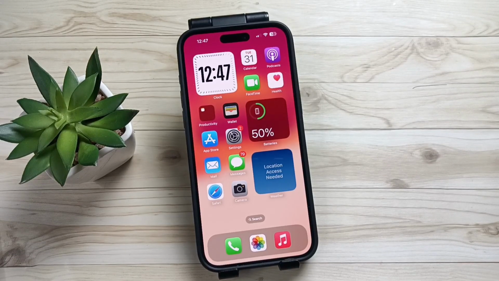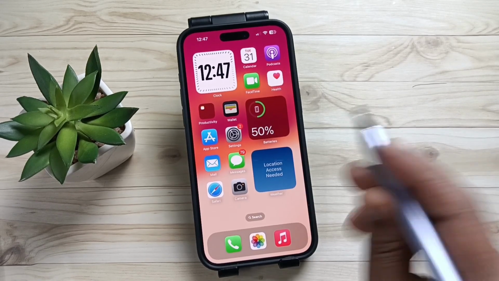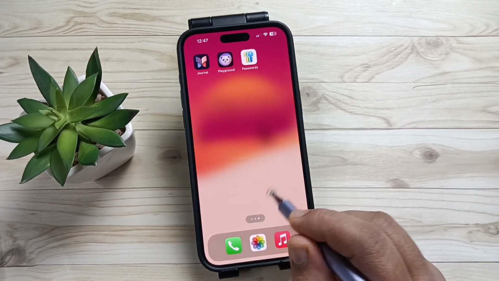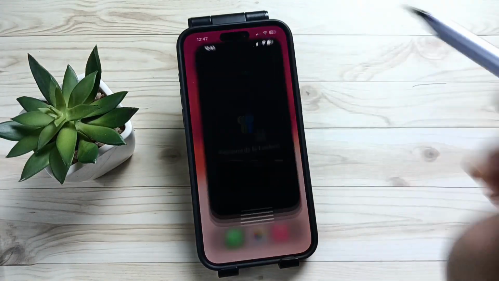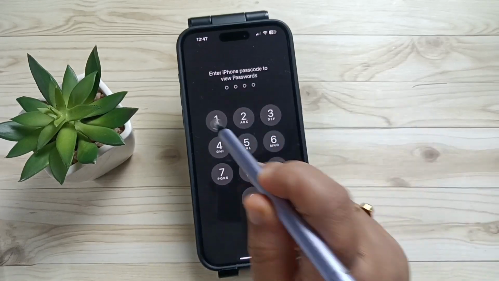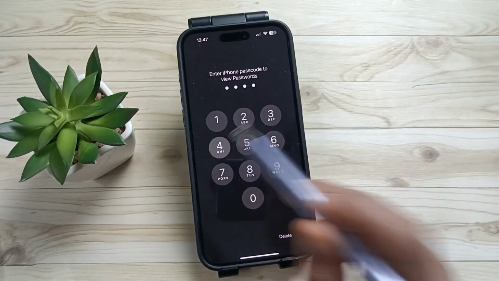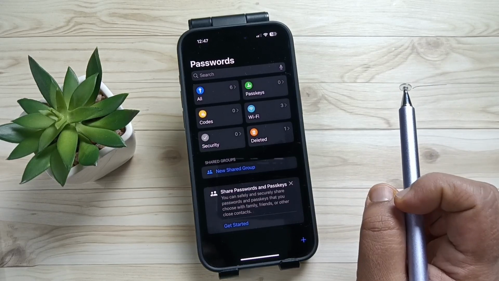So today in this video I am going to show you how to find the saved passwords on this device. We will get one application in this device, the Passwords application. You can see, first of all we need to open this one. If you set any screen passcode, then here we need to enter the passcode. Yeah, so here you can see all the saved passwords.